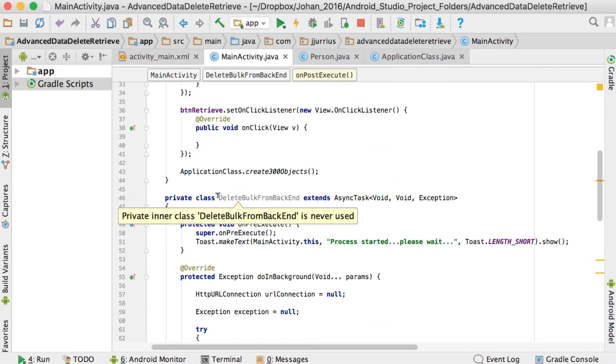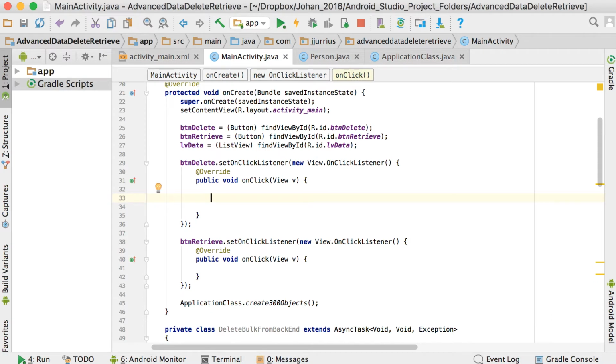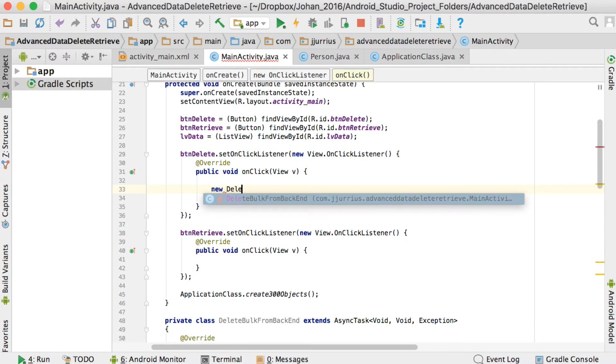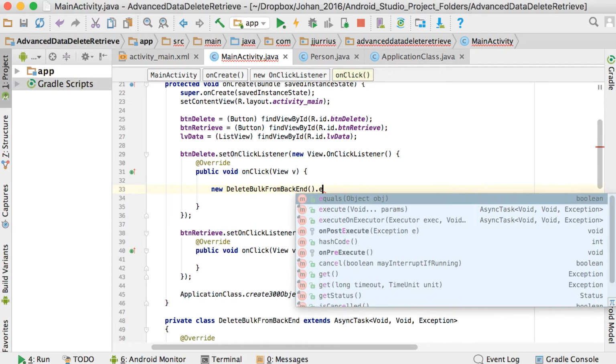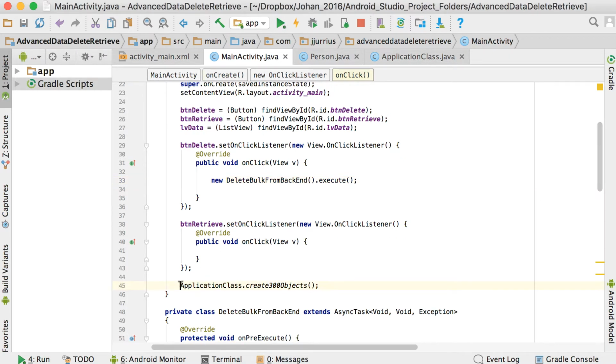Okay, so now to delete the bulk from the backend, let's just call it in this button there. So we will just say new DeleteBulkFromBackend().execute(), and that is doing it for us. Okay, so if we run this app now again, I'm going to leave this line there. What this one will do then is create 300 objects for us again. So I'll just wait for those 300 objects to get created again, and then we'll try to delete them right from the app. So let's run the app quickly again.